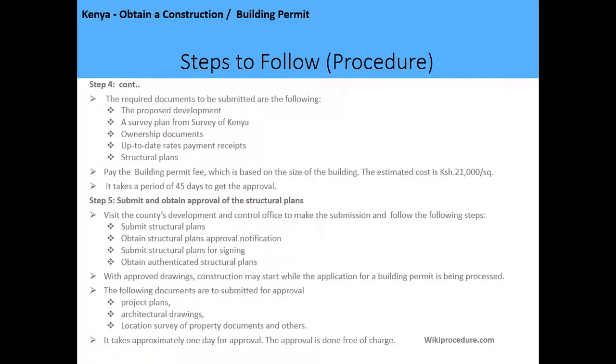So the required documents in this step are the proposed development plan, the survey plan from Survey Kenya, your ownership documents, your up-to-date rates payment receipts, land rates, and structural plans. And you're supposed to pay a building permit fee, which is based on the size of the building, and the estimated cost is 21,000 per square foot, and it takes a period of 41 days to get the approval.